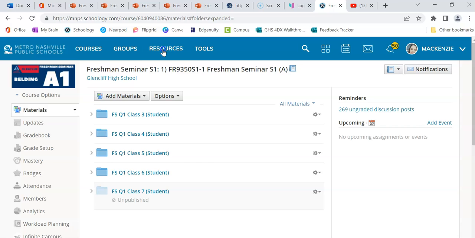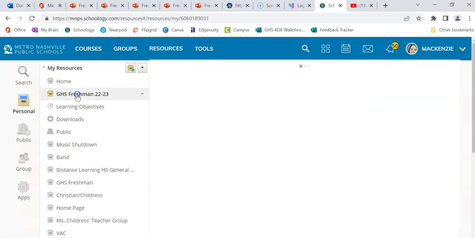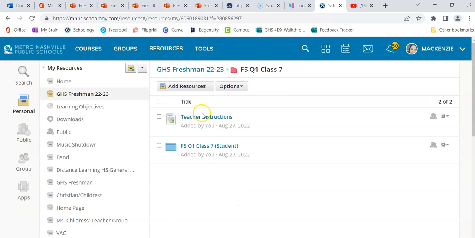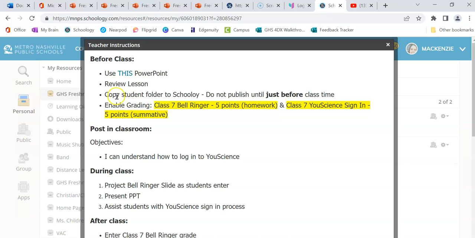So let's go back a little bit. So back to resources, 22-23, class 7. So that's in the teacher instruction. So we just copied that and made sure we didn't publish it. Then you can set up the grades for this class. So we're going to have a bell ringer that's already in that student Schoology folder. It'll be 5 points. And I always put the bell ringers as a homework grade, just so you have a good mixture of the two. And then class 7 U-Science sign-in, so the sign-up part. And that'll just be 5 points for a summative grade.